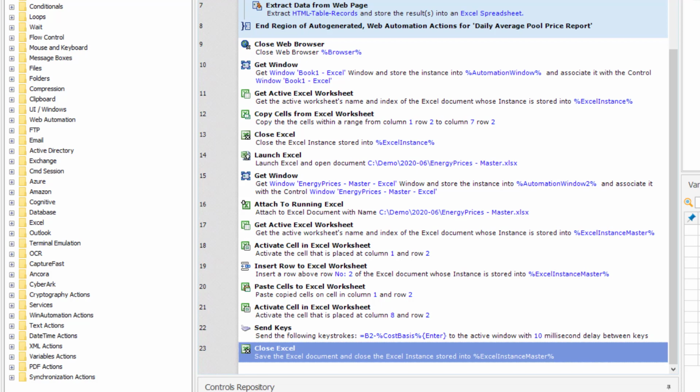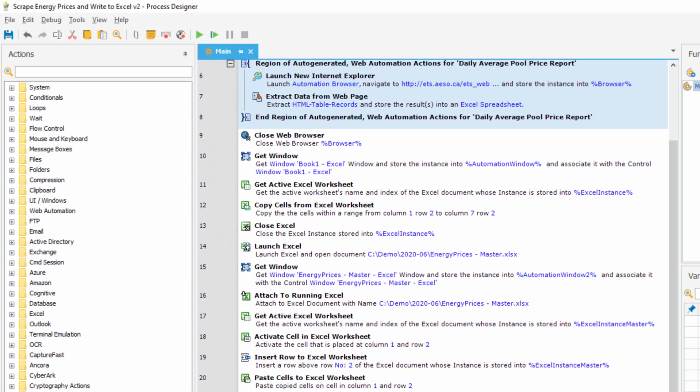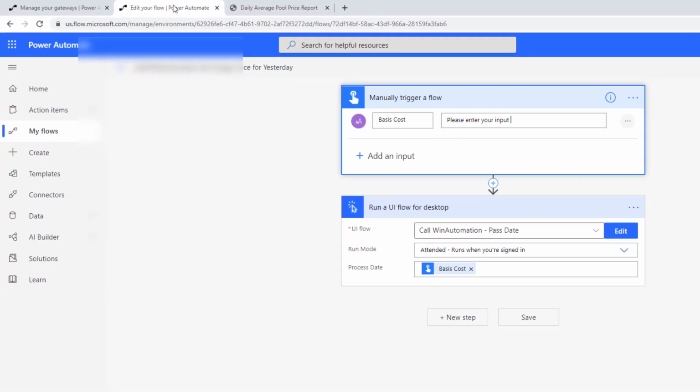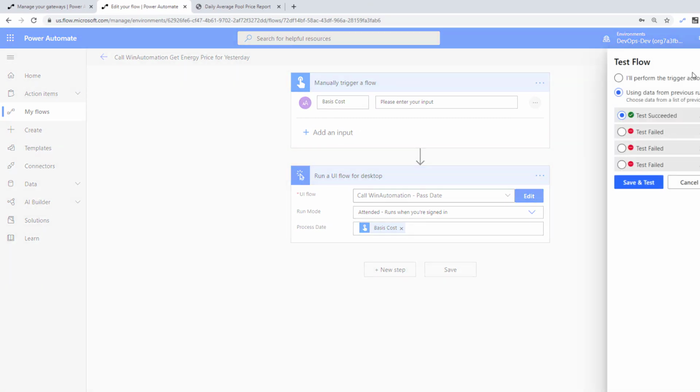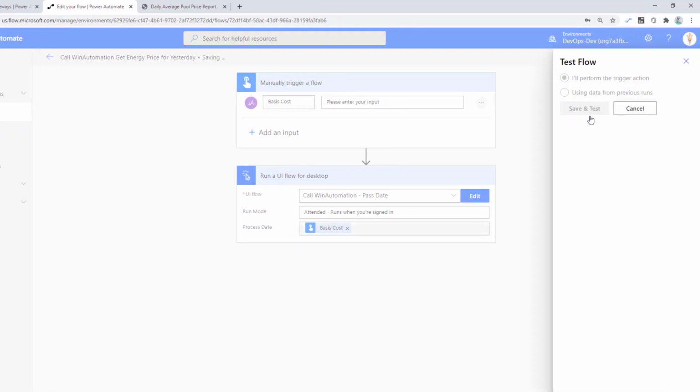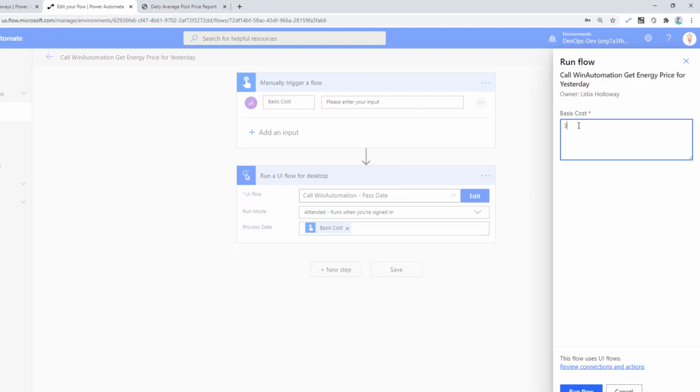So let's save this. We can get out of this process itself. And then let's run our UI flow. So here's our cost basis. Let's say our cost basis is $32.50. Let's run.